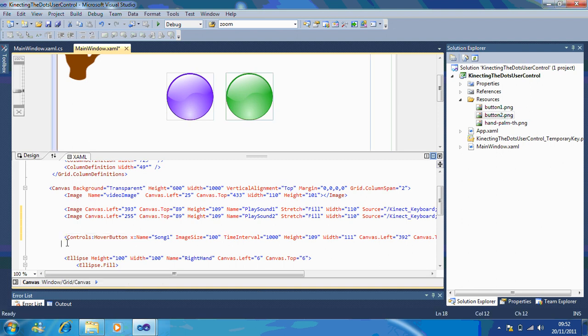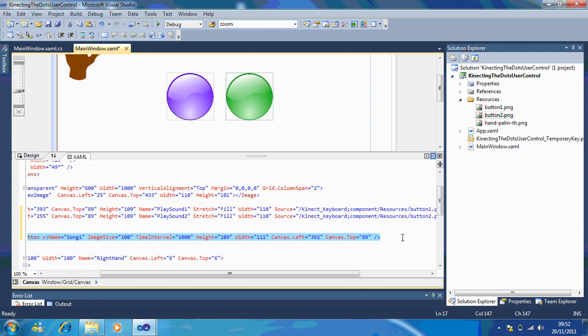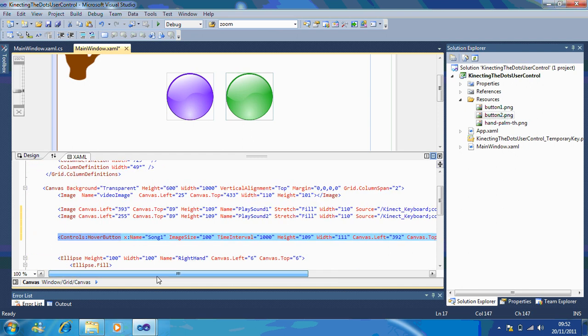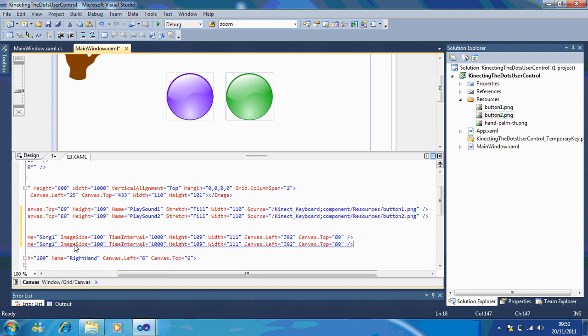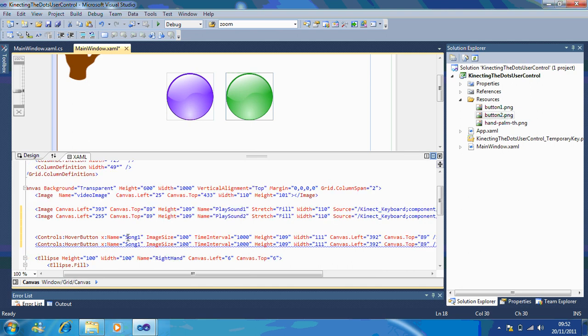The next thing I'm going to do is copy and paste the control because I want to be able to control my second button. Like before, I'm going to call this song 2. All you do is click in the top corner and move that control over the top of your button. So what you should have is song 1 is over the top of that button and song 2 is over the top of that button.